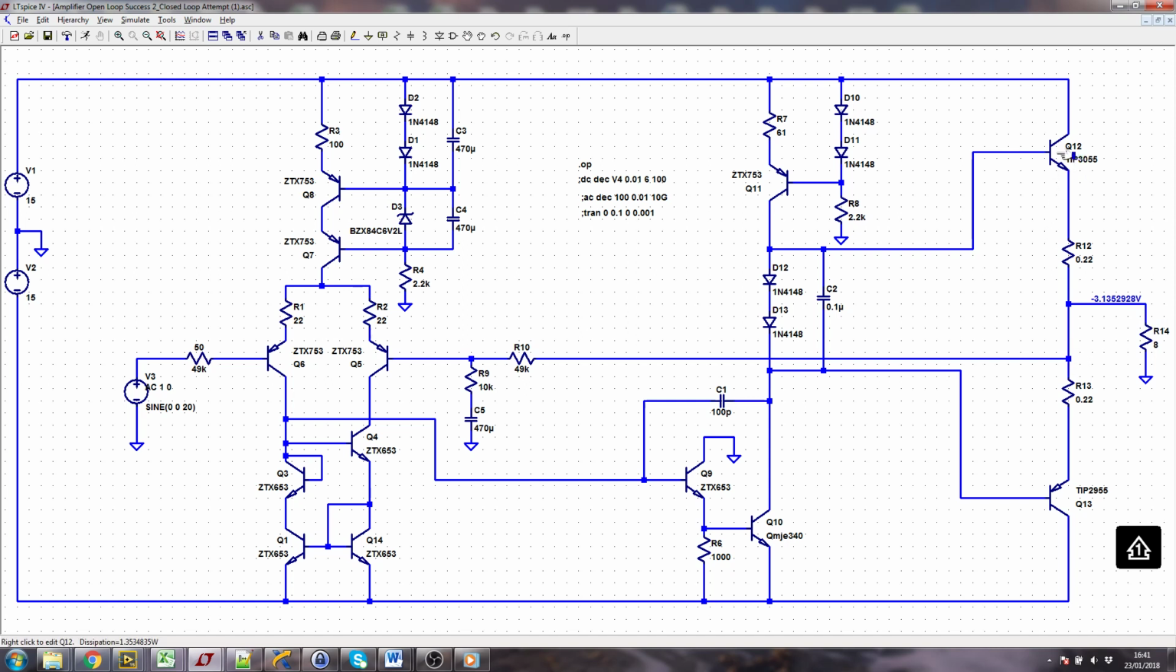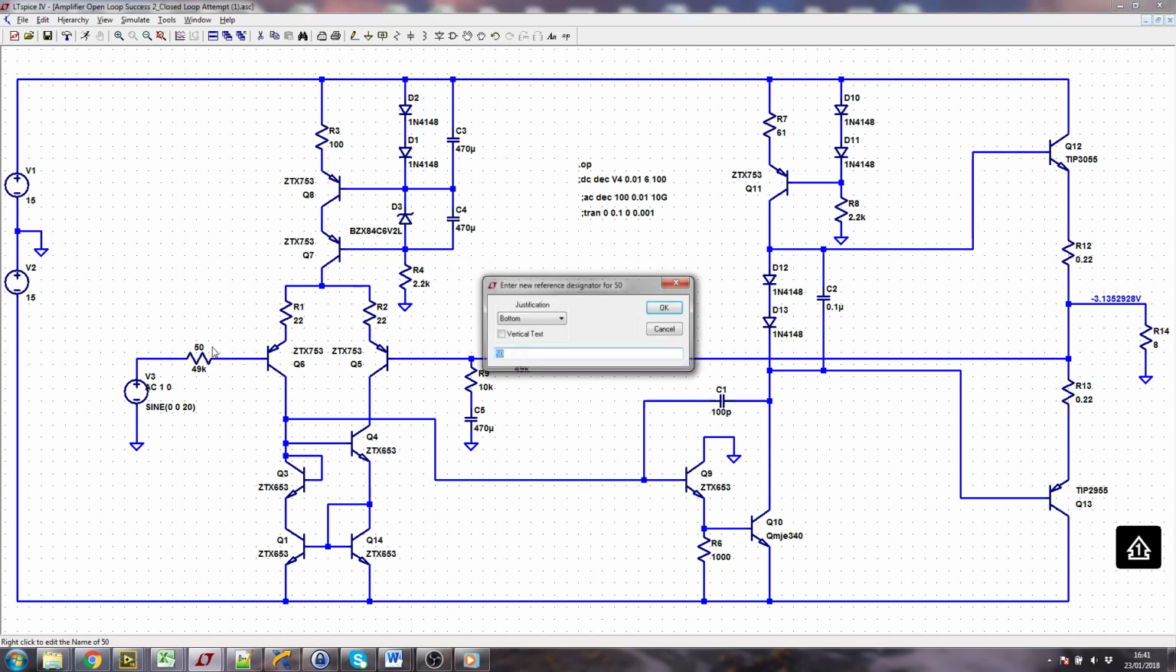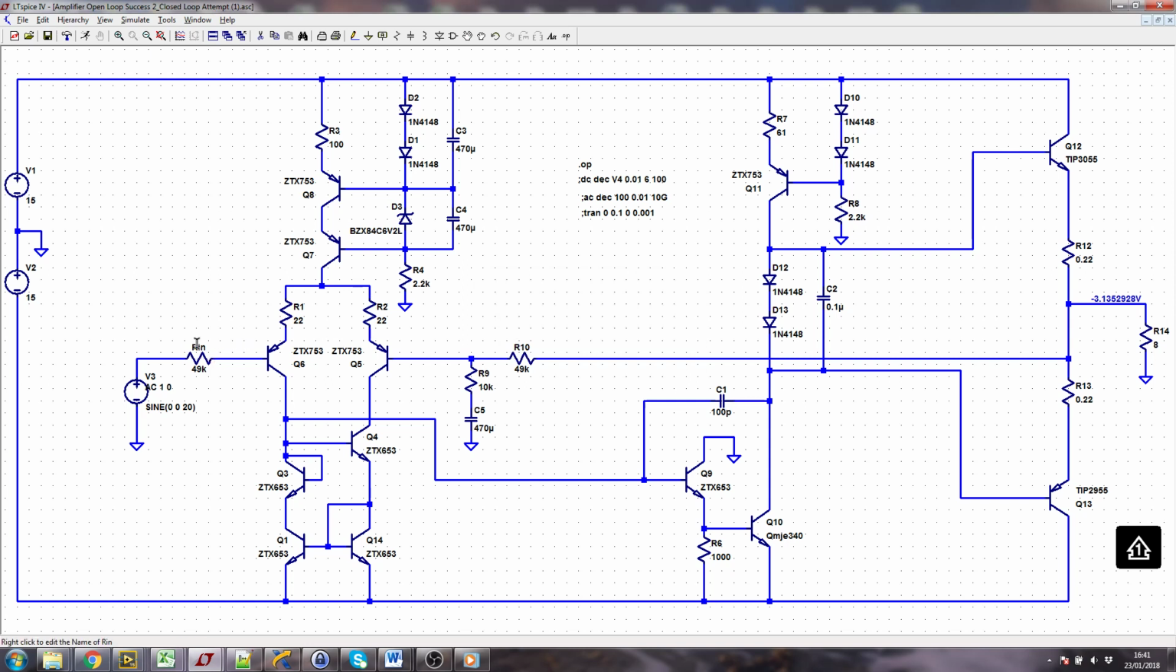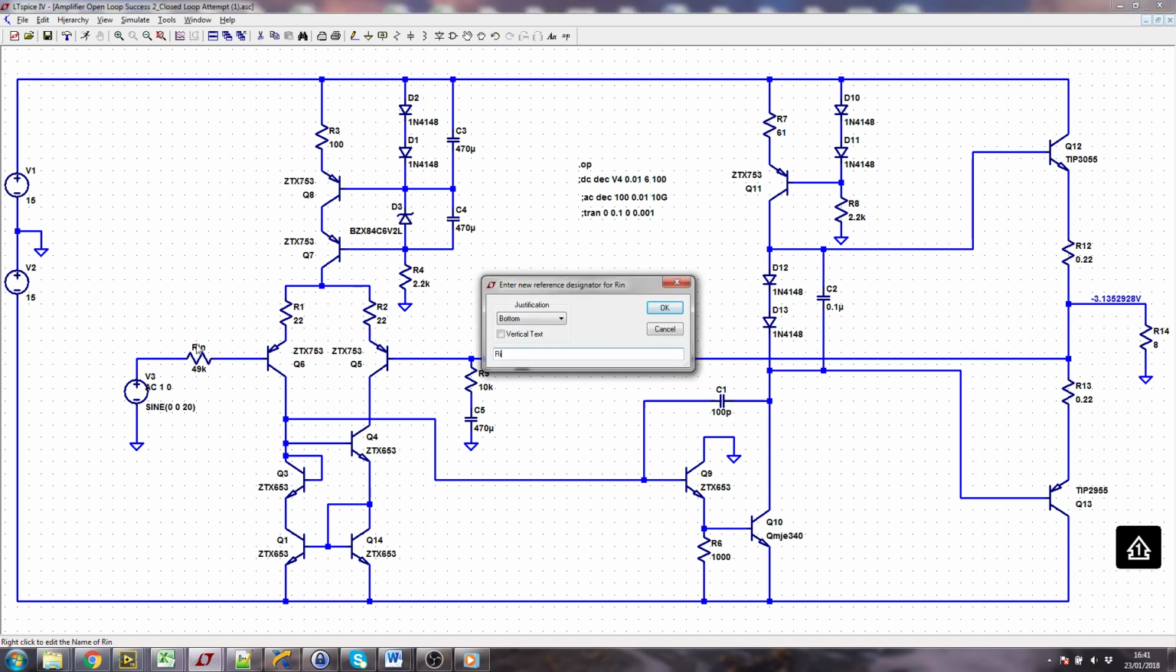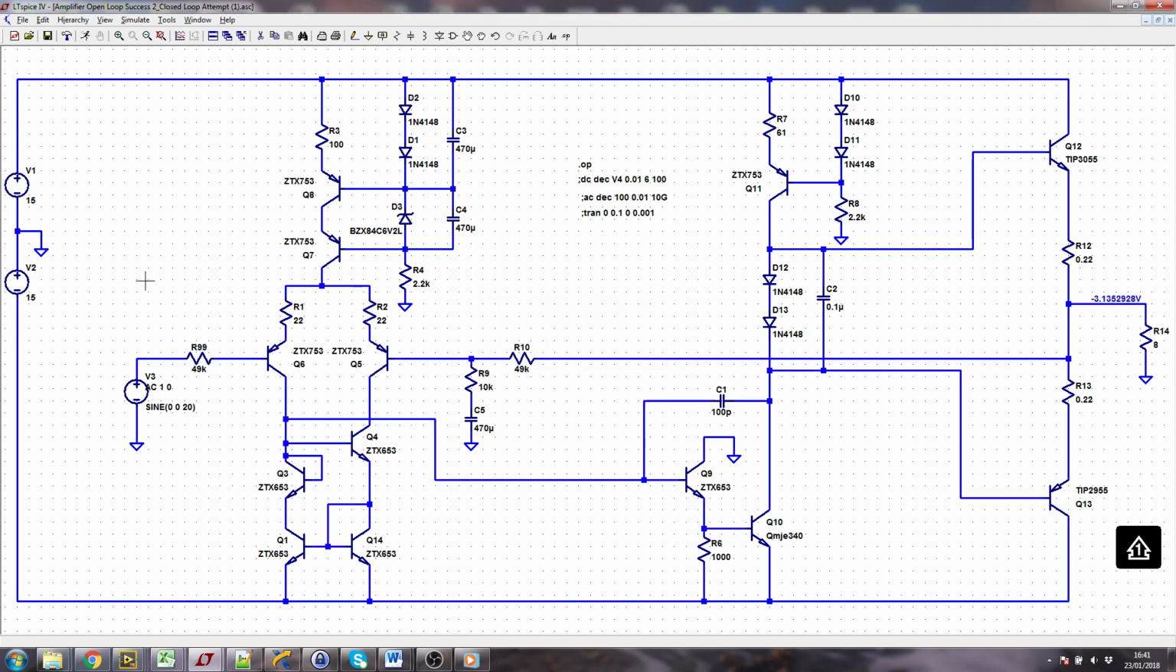This transistor, 75 milliamps, this transistor, 400 milliamps. The higher you make these resistors, why is that called R50? Let's call it Rin, shall we? It's not the input resistance, actually, let's not do that. We'll call it something insignificant like R99. I don't want you thinking it's the input resistance. It's not.